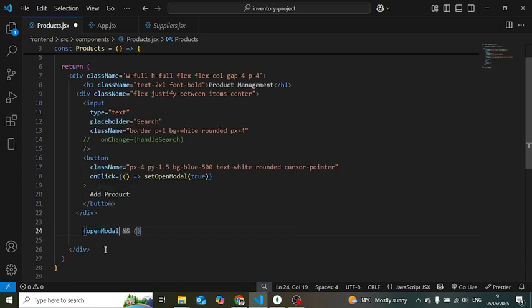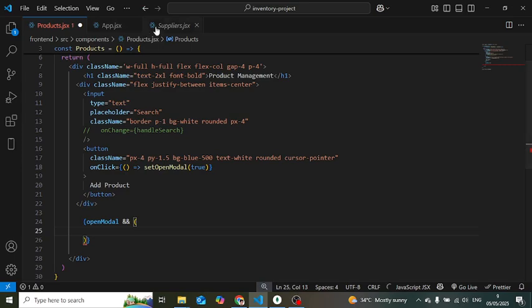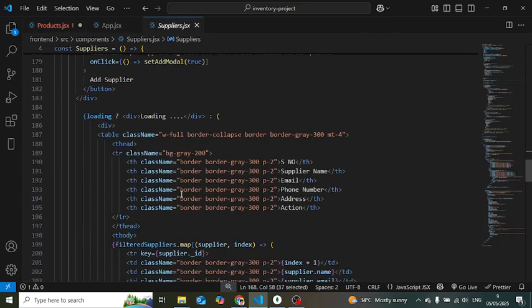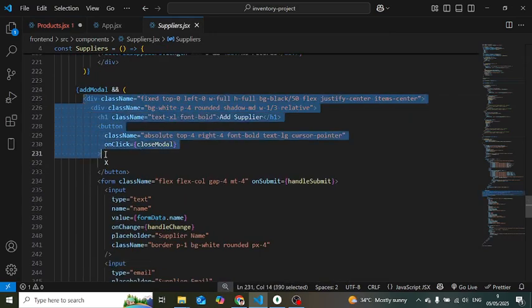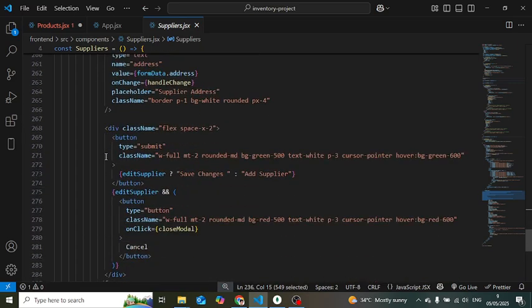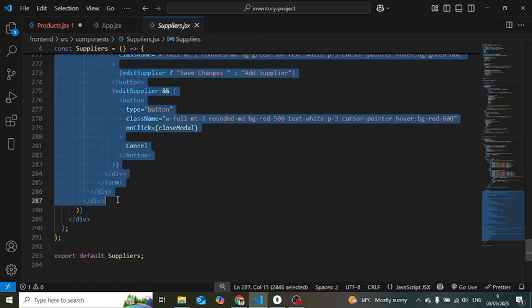Open model, if the open model was true, then run this code. Okay, yesterday we had just a simple form. I will copy that form. We don't need to write it again. Let's copy this code because everything is the same.